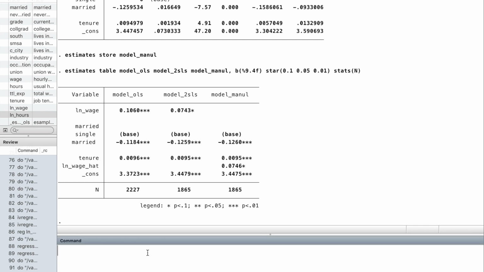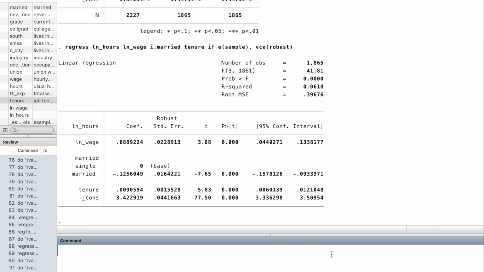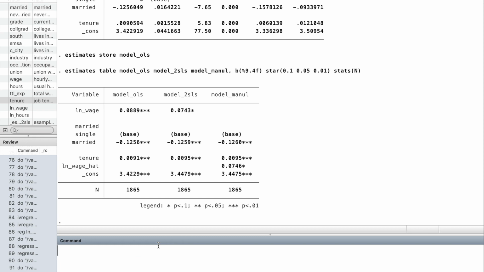We may want the sample size to be the same when we compare different models. We can use the if condition followed by the sample size of the ivregress and do the OLS again. Now, all the models have the same sample size. The instrumental variables two-stage least squares estimate for the coefficient of log wage is smaller than the OLS.